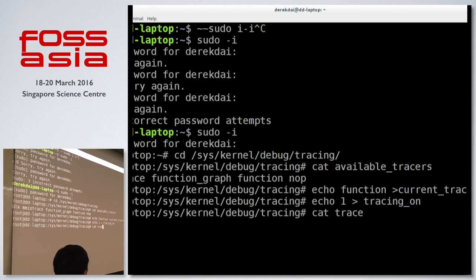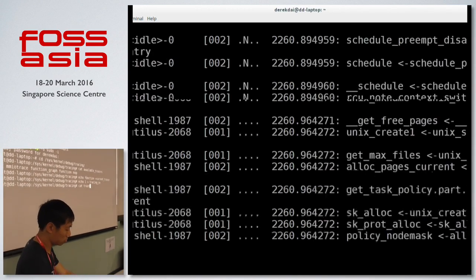So how many current tracers can you enable at any one time? I mean the echo function redirected to current tracer. So can you enable more than just function? Just one. At any one time, just one. Yes. Because it will affect the output for me. I will show you.